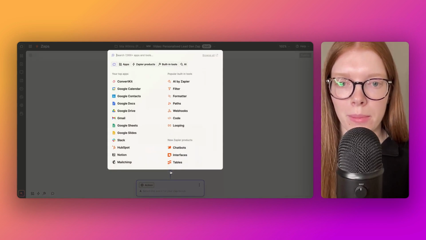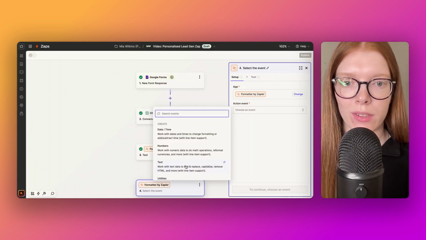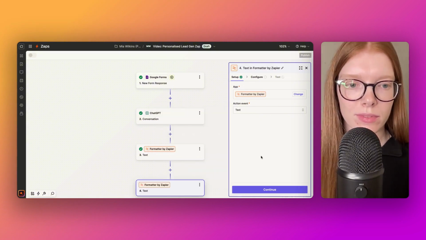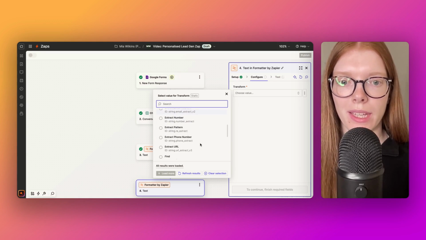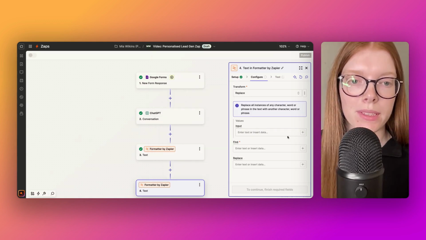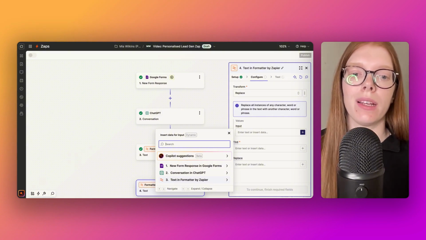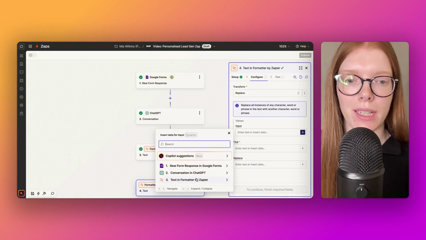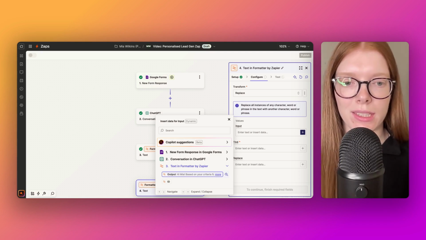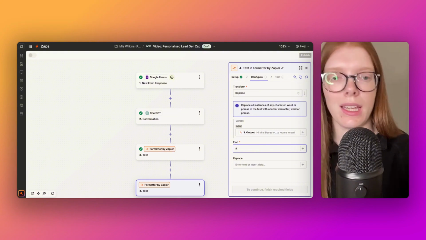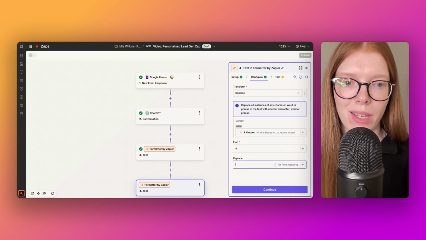So if we add a step, we click Formatter by Zapier, we choose an event, of course text again, click continue, then we choose a value. We are looking to replace. The input is now going to be the text that was outputted by Formatter by Zapier in step 3. This is the output that no longer contains the asterisks but does contain the hashtags. We want it to find the hashtags and replace it with nothing. So once again, clicking on the box and leaving it blank.